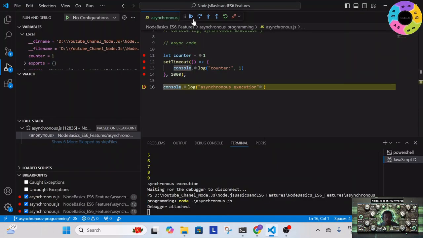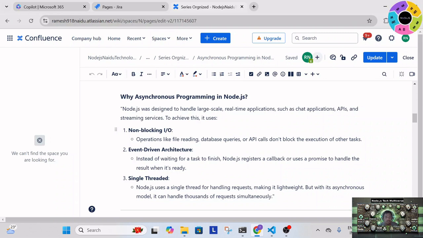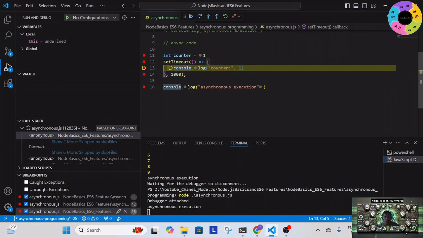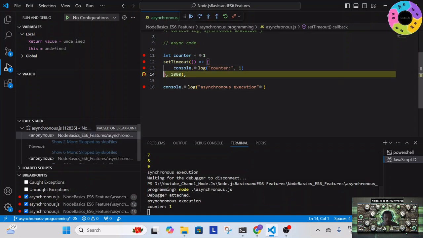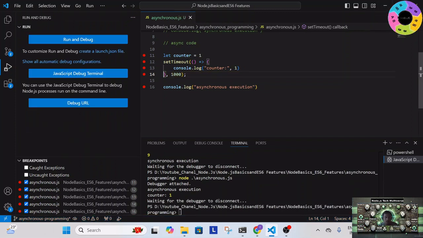Now see, this associated callback will be triggered. Event-driven means that instead of waiting for the task to finish, Node.js registers a callback. So it registered a callback, and now it is executing when it is ready. 1000 milliseconds is done, so that means it is ready, and it is executing now. So this is about asynchronous programming.